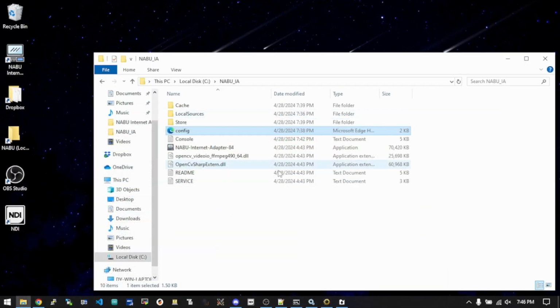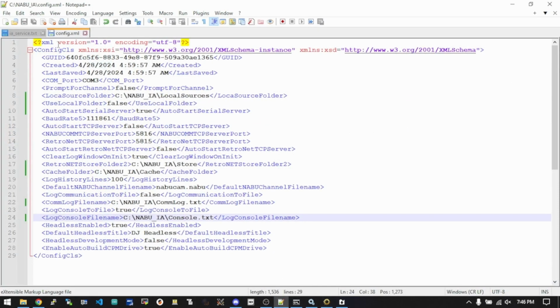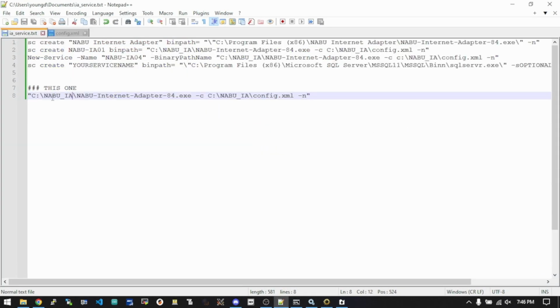So the command line you're going to run for the service is this. -C passes in the pointer to the config file, and -N tells it, I can't remember, it's essentially running without sending output to the screen. I guess that's truly the headless mode, right? So there's actually nothing running on the screen. So that's the command line you're going to want.